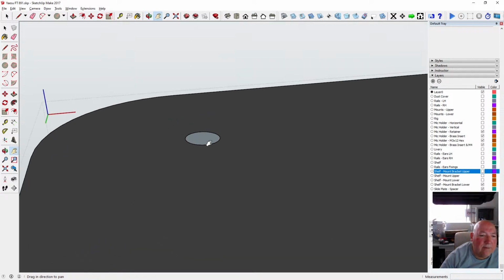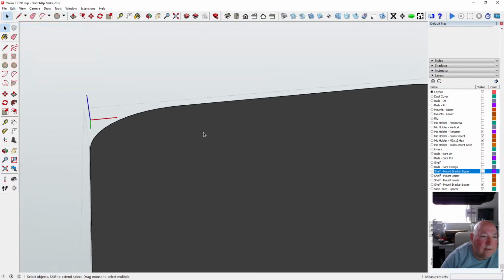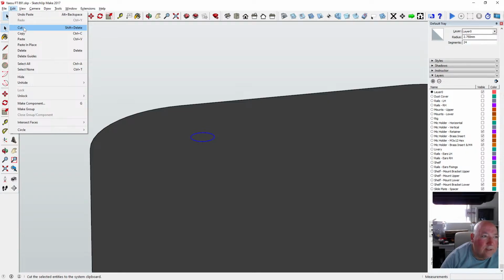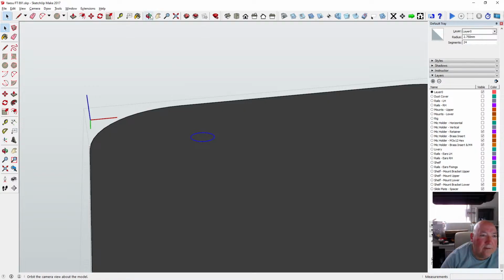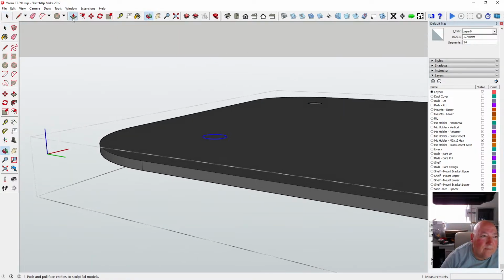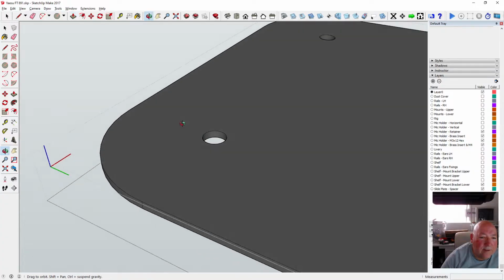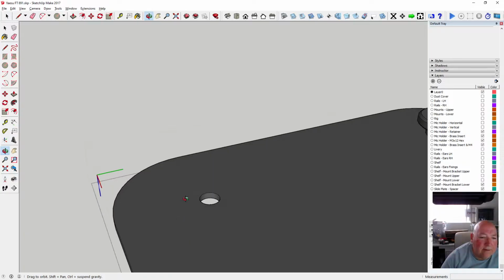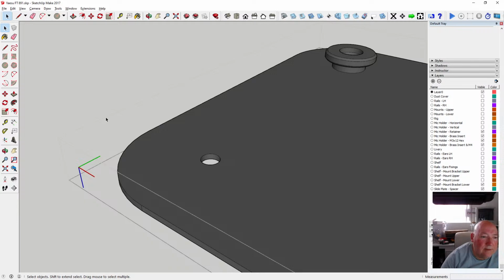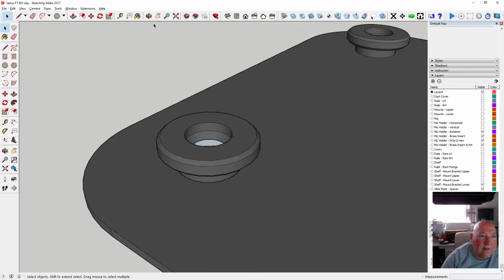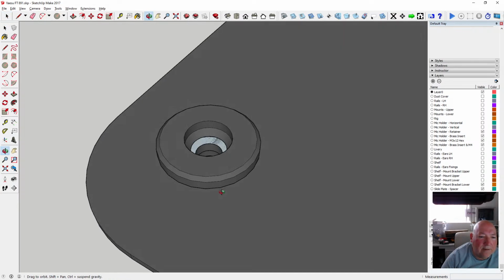So I need to grab that hole, cut it and paste it in place. Cut it and paste it in place so I can push it through again. Push that hole through to there, that's it. And I can come back the right way around. Right, so we've got the spacer, now we split it up.